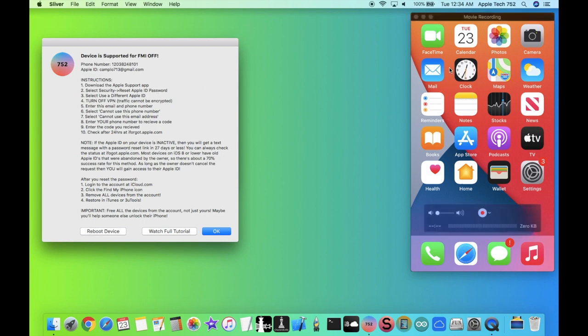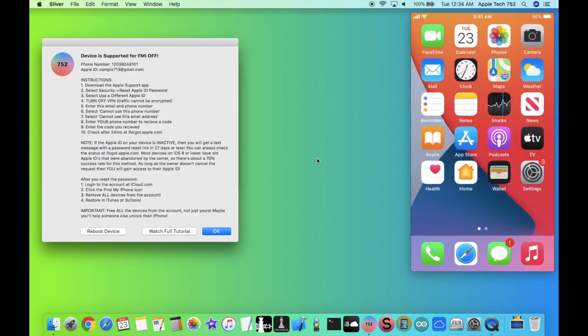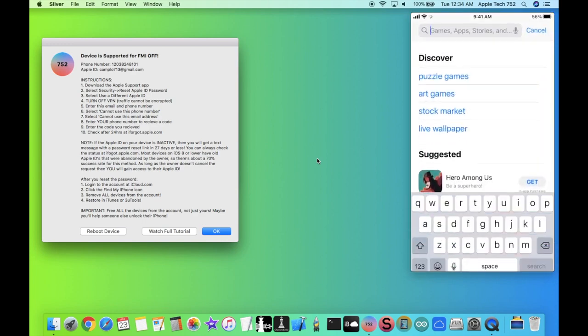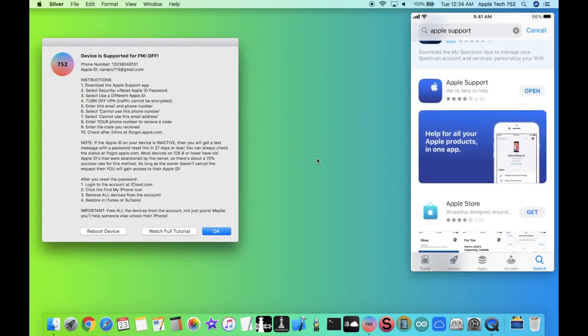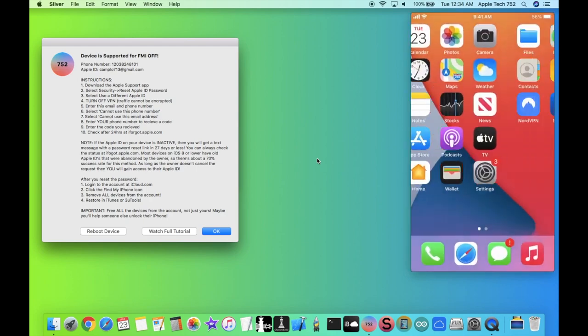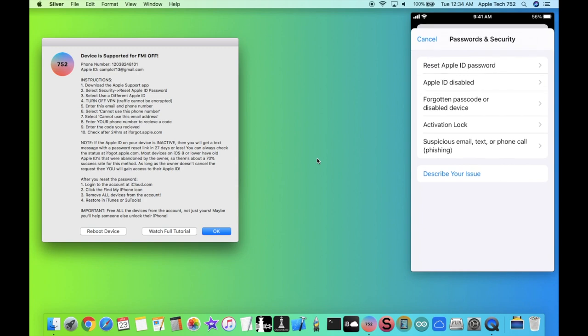And over here on the right, I'm recording my iPhone 6S on iOS 14, and I currently have the Apple Support app installed. You're gonna wanna go to the App Store and just search for Apple Support, and go ahead and download this application right here. And then once you have this app, go ahead and open it up. And then where it says your device, click on passwords and security and reset Apple ID password.